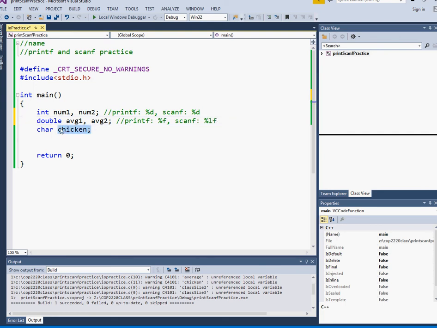And then I have a couple of characters here. And for printf, %c is the placeholder, and for scanf, you have to hit the space bar and then %c.